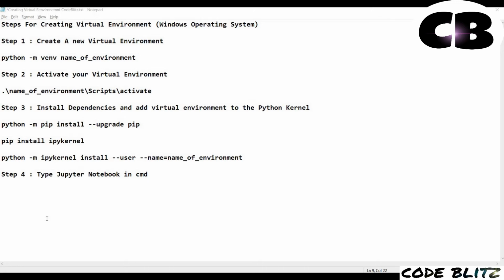So today we are going to create a virtual environment. Before creating a virtual environment, you should have installed Python, and the second thing is you should have installed the Jupyter notebook. Now these two are very easy steps. You can refer to any video and install them. After installing that, if you want to create a virtual environment, this is the right video. We are creating this for the Windows operating system. These are the four steps which we have to follow, and then we can create the virtual environment.